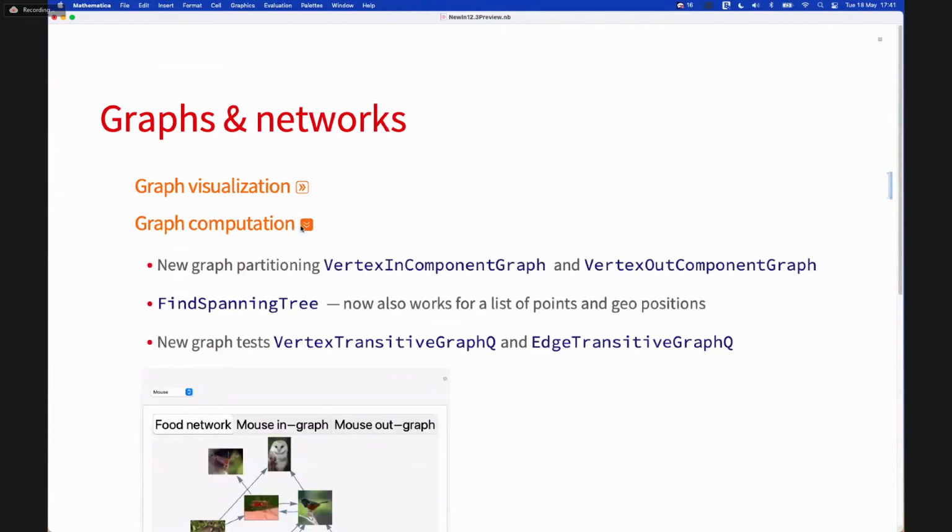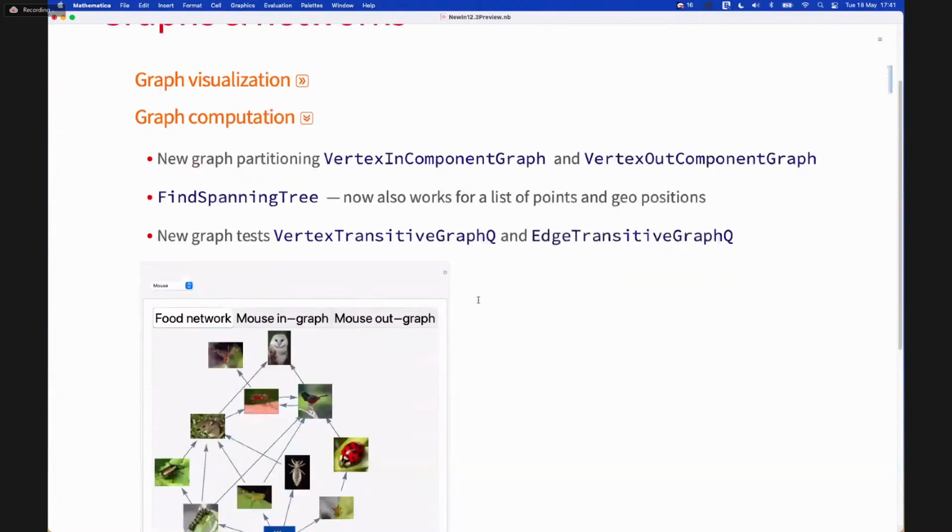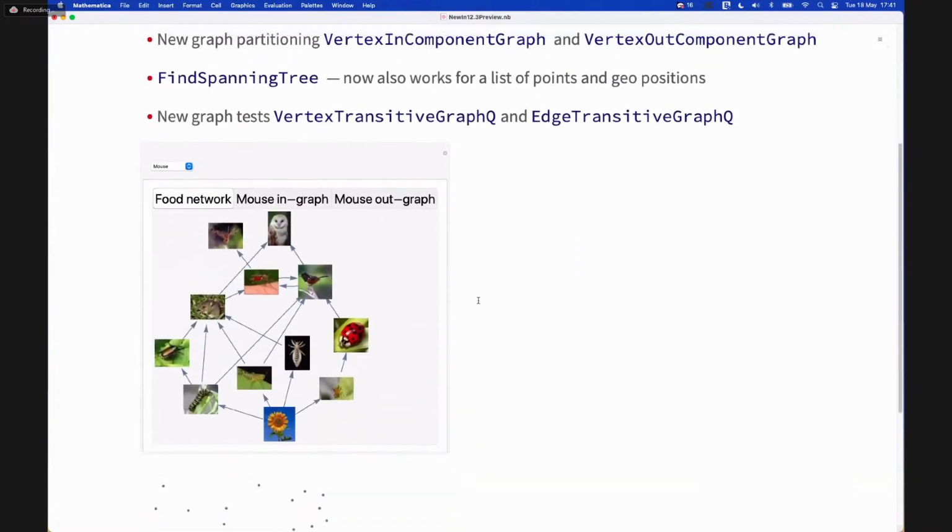There's a bit of new graph computation. 2 new things for vertex in and out components, and find spanning tree applies now also not to graphs. Again, probably easier to show you what those are in practice. So here is the food chain network from one of the example networks that we have in our test data. What the in and out graphs are is effectively the influence network.